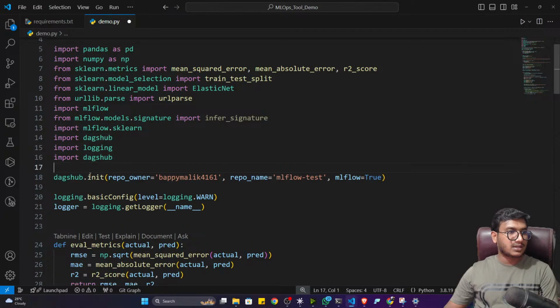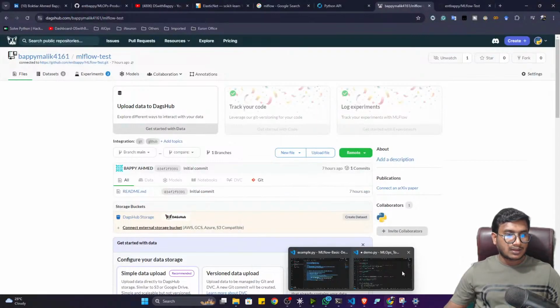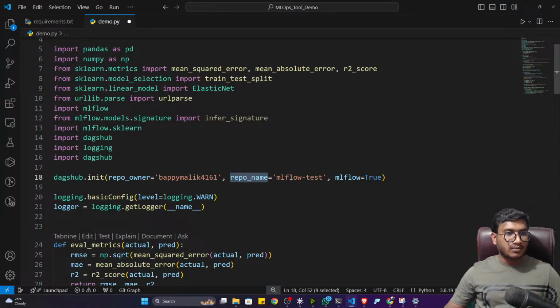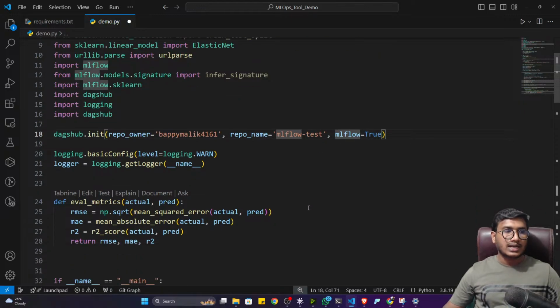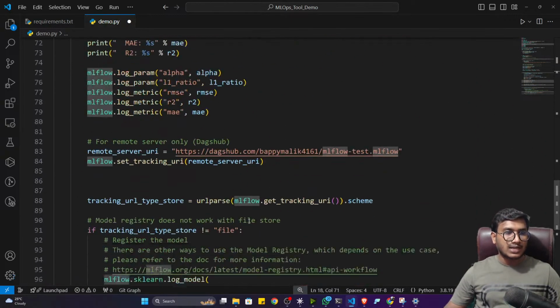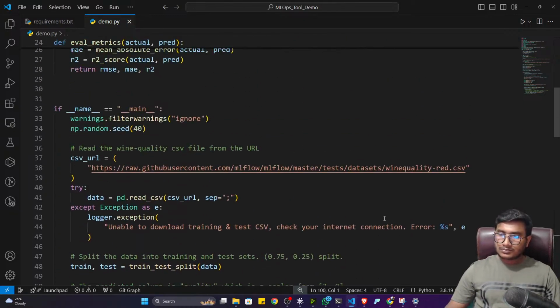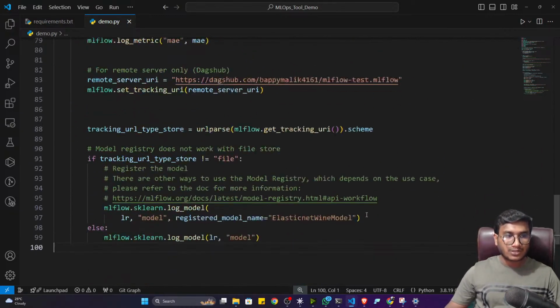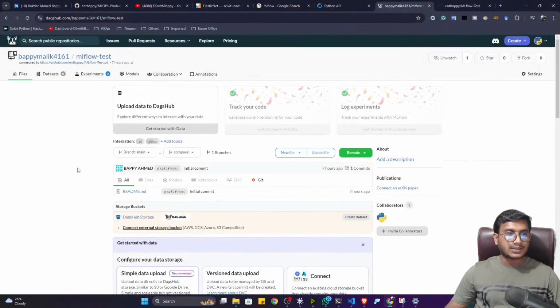So import dagshub, dagshub.init with repo owner. So this is my repo owner, this is my username. You can see if I show you, this is my username I've given, and this is the repo name, MLflow test, and mlflow equals True. That means you want to track the experiment of the MLflow. That's why you have given True. That's it. So this is the simple configuration, guys, you have to perform. Nothing else. Previously, the configuration was a little bit different. Now the configuration is completely changed.